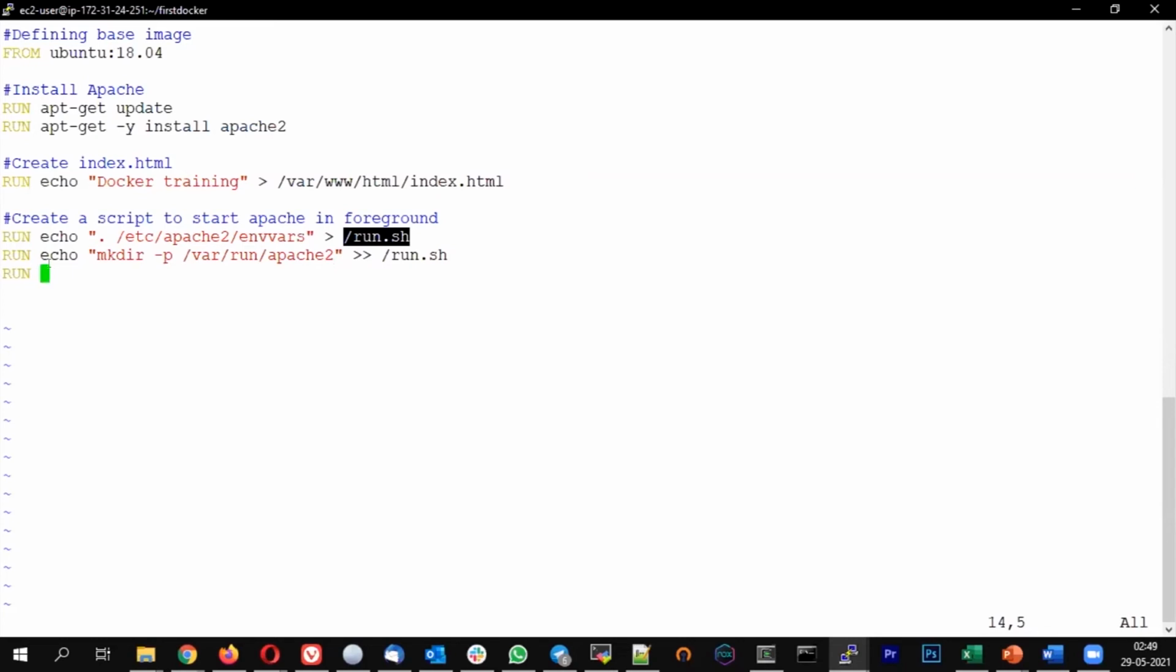Okay. So now I'm going to create the log directory, /var/log/apache2, into run.sh, and then next I'm going to start the Apache with /usr/sbin/apache2 -D FOREGROUND.